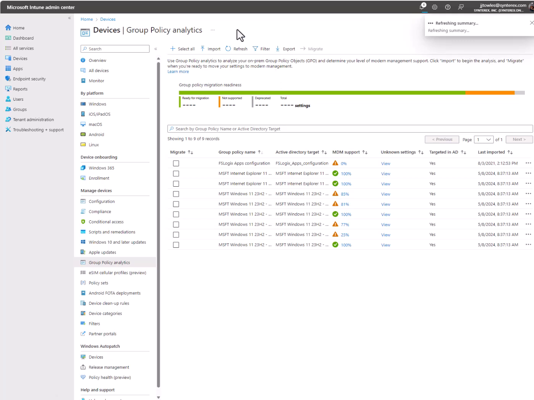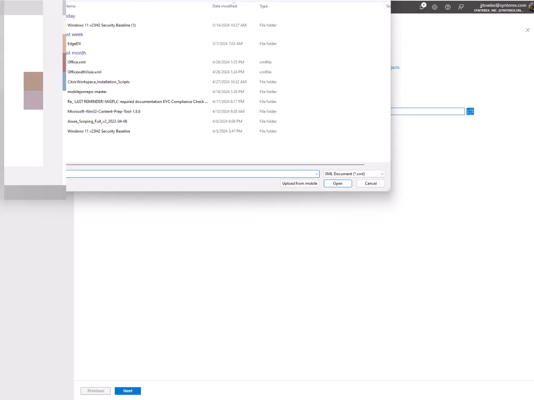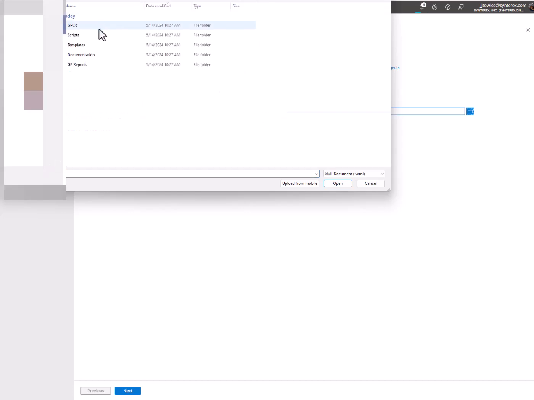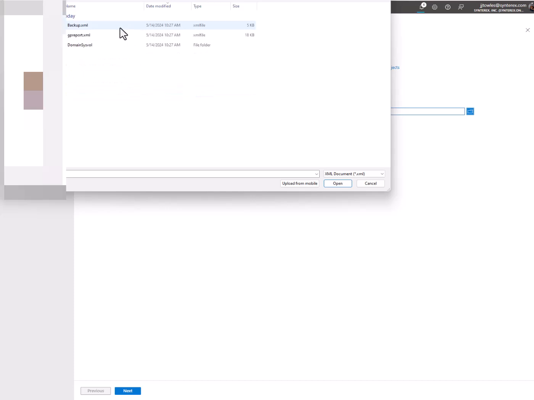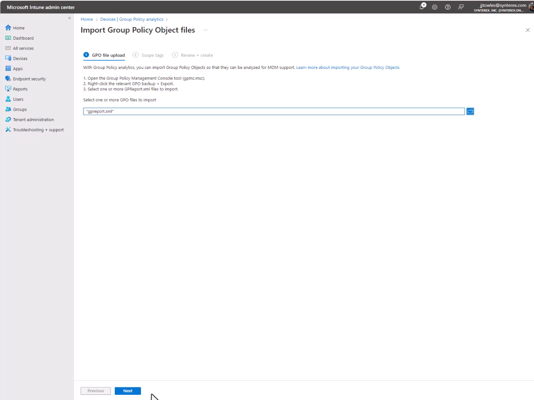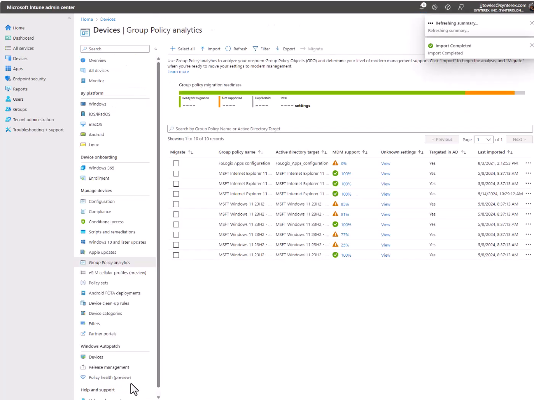So inside of Group Policy Analytics, we're going to hit Import, and then we'll put in that folder path. So then under GPOs, you have all these different Group Policy objects, and we're just going to pick one, and we're going to pull in this GP report and hit Next, Next, Create. And so you'll see here that you've got like six or seven of those, and they're going to come in here. And you can look at them and you're going to see these different ones have different levels of MDM support.